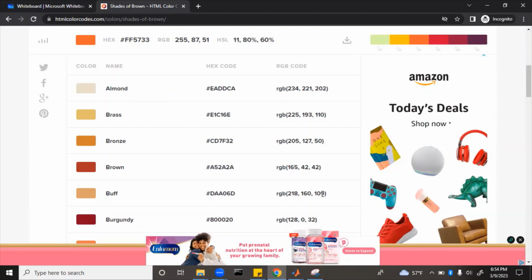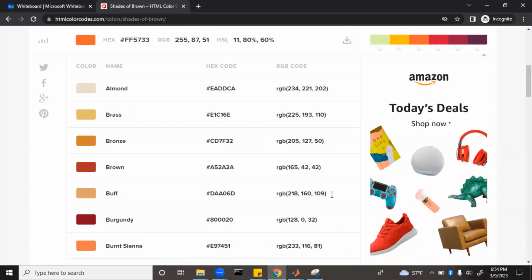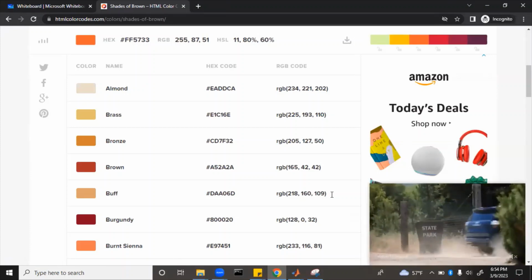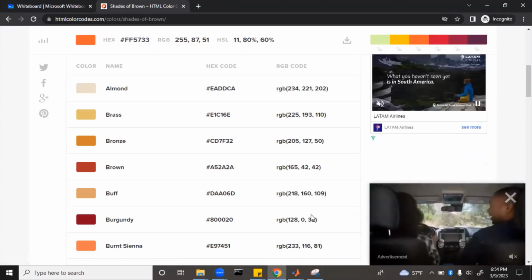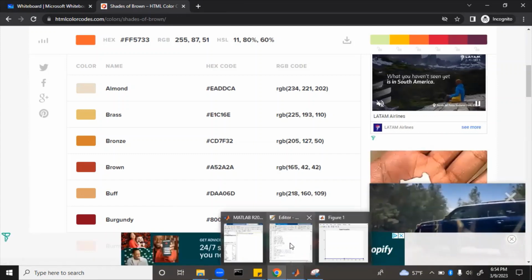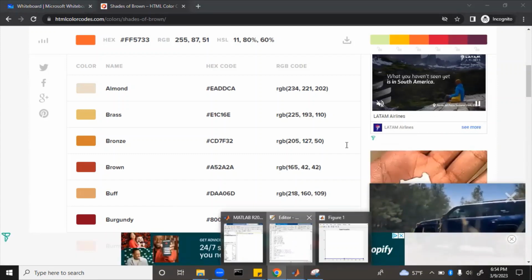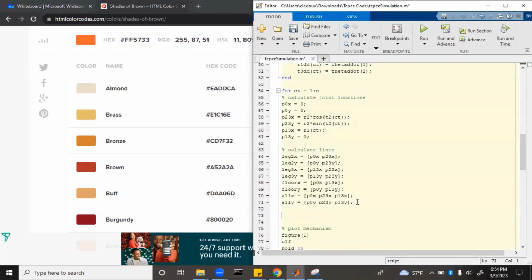And these are based on a 0 to 255 scale. Now, Matlab scales theirs from 0 to 1. So that means we'll have to divide all these numbers by 255 to get them within the right scale. So we have 218, 160, 109. Let's go define our custom color in Matlab. So down here, we'll say define custom color. And that is buff equals 218, 160, 109, and then we'll divide by 255.